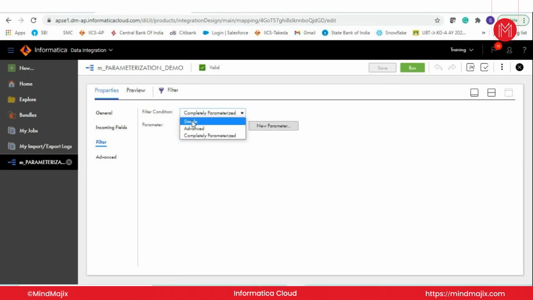Now let's understand these differences: simple, advanced, and completely parameterized. Simple and advanced, you already know, right? In the simple, you select the port in the drop down, and then you select the operator and the value. Say you selected customer id, then greater than, then you provide a value 102, 105, so that value is hard coded in the filter. Using parameterization for my filter transformation, we are trying to avoid that hard coded value and parameterize it, right?